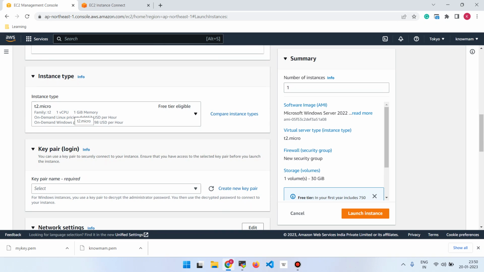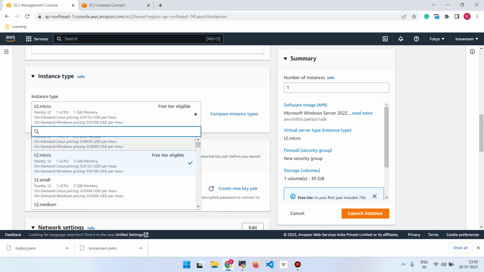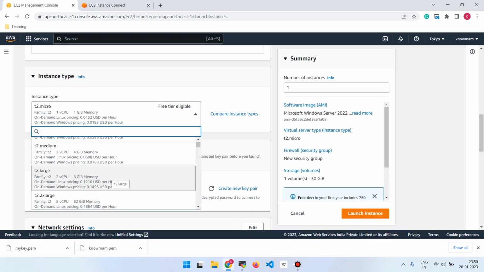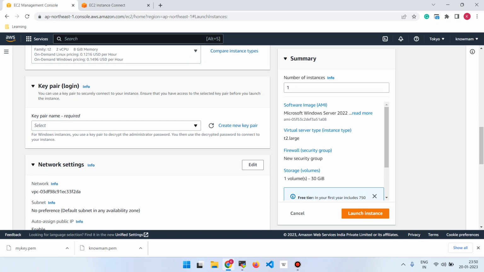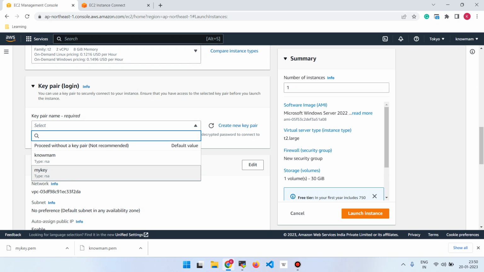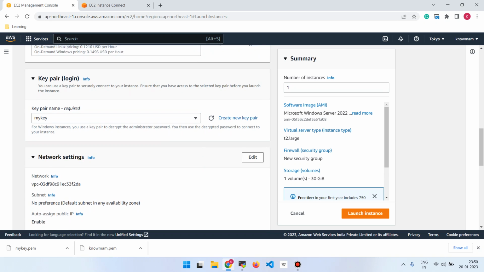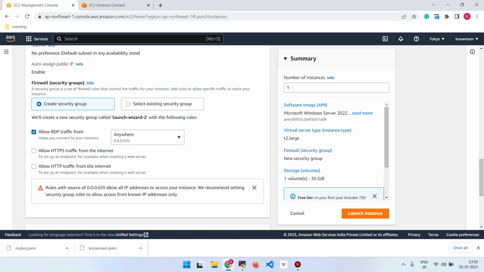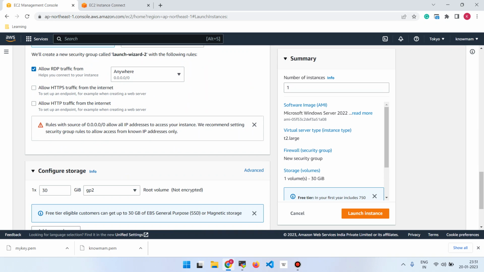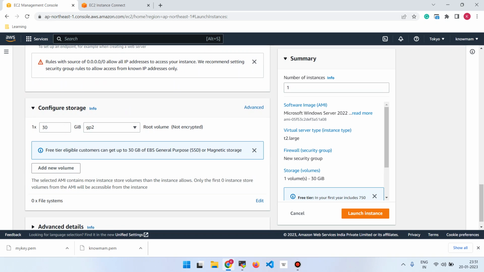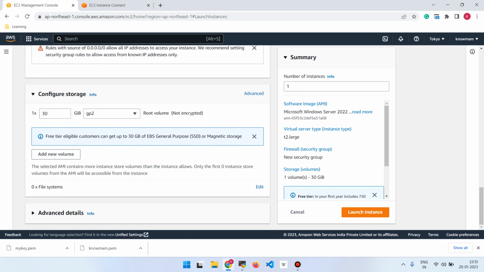Again, here you can select the instance type. So as it is Windows, it may take a lot of time to boot and all. So for that, I'll go for T2 large, which is having 2 vCPUs and 8 gigs of memory. And in key pair, I'm using the same, my key. So here it is allowing RDP. To connect to a Windows machine, we need RDP, remote desktop protocol. Okay, that we are allowing. And then storage, I'm not changing any other things. I'm just keeping as it is. And I'll click on launch instance.